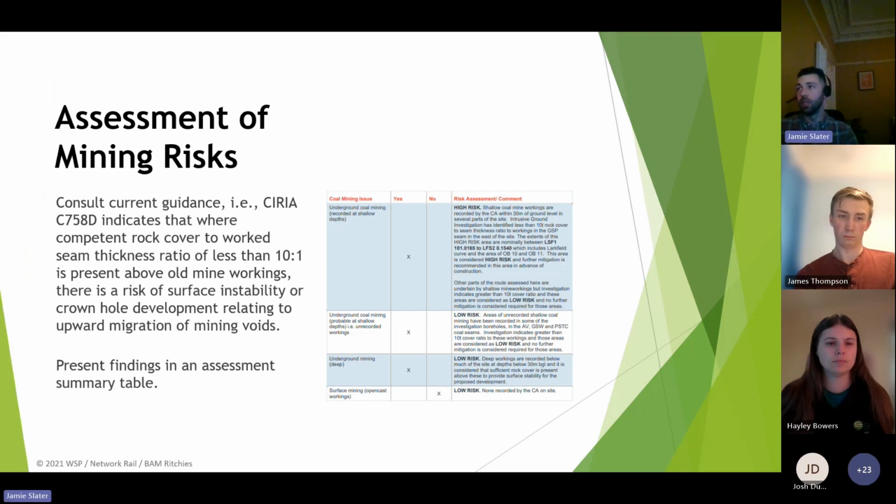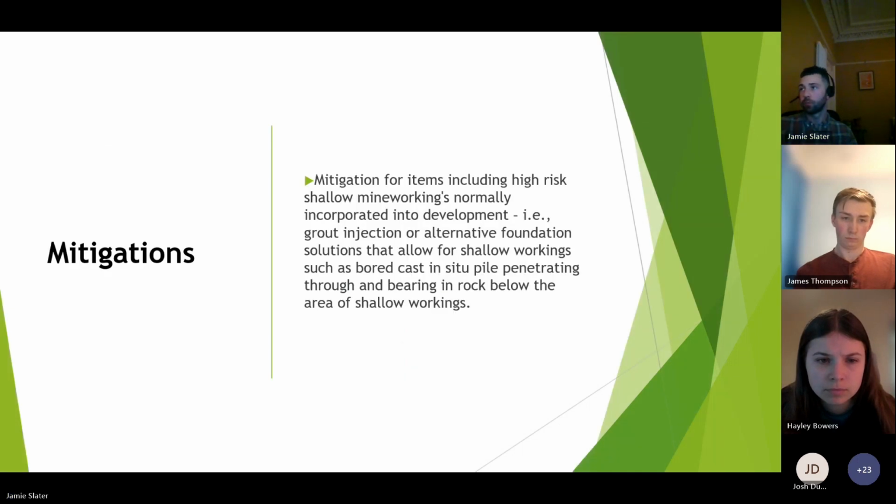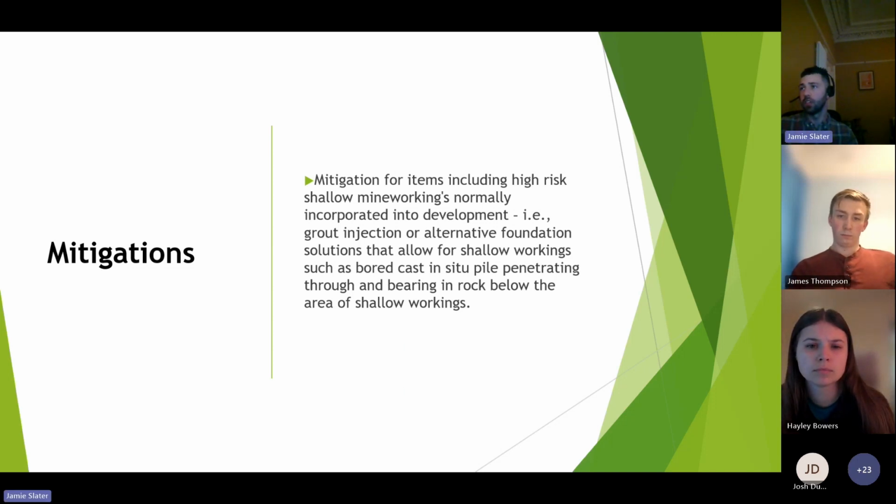Based on the secondary information and intrusive investigation undertaken, this was used to assess any key coal mining risks that I outlined at the beginning of the presentation. And in the case of the East Kilbride electrification, mitigation measures were recommended for high-risk areas.